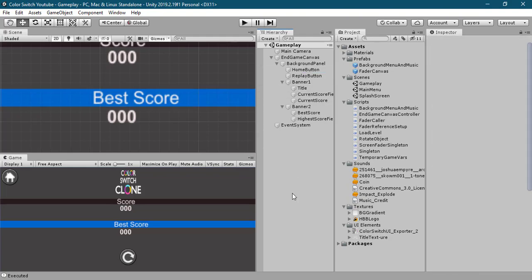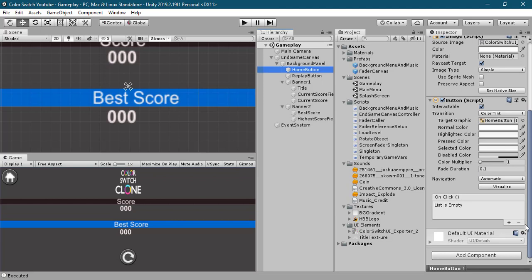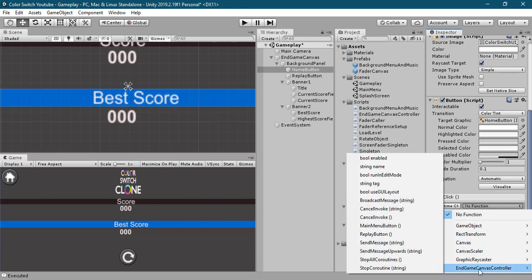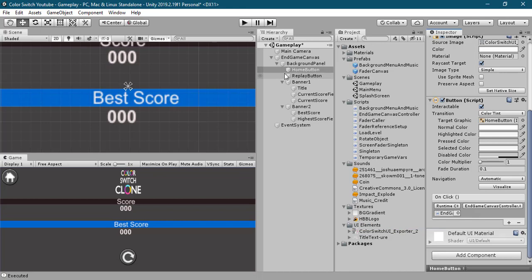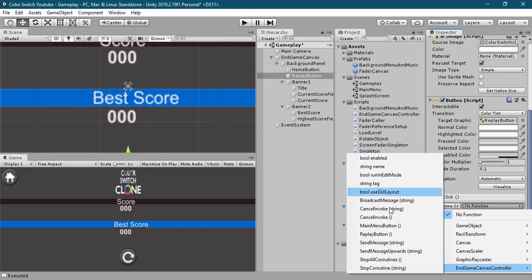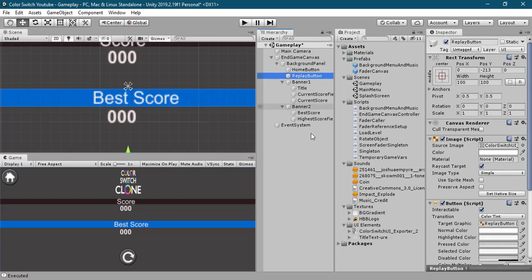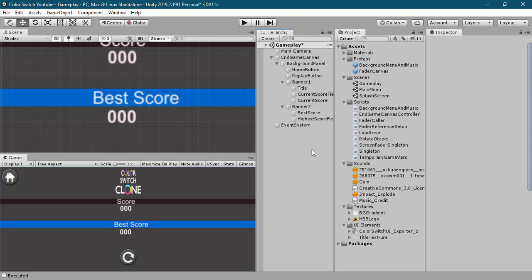Okay, yeah, and one thing that we need to do is let's assign our endgame canvas here, and let's assign proper functions to our home button and replay button, which we have written in our script endgame canvas controller. So this button is home button. Oh yeah, the function name is main menu button. Okay, it's not a problem. So let's do this for this one as well, and game button replay. Yeah. So everything is good.